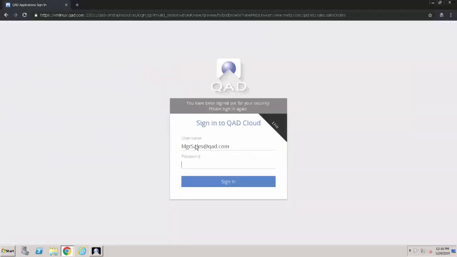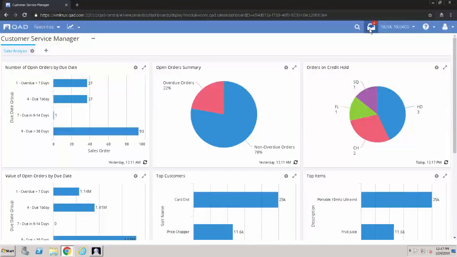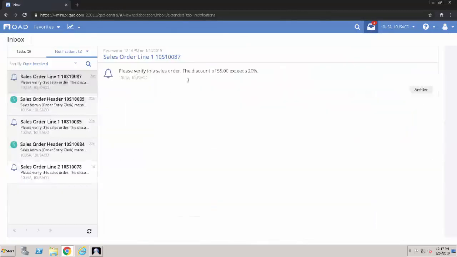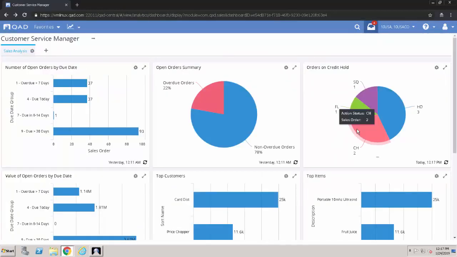Automatic alerts ensure that nothing slips through the cracks. In this case, sending an alert to the sales manager. Here they see it immediately in their inbox. And the order on hold appears on the Action Center, sure to get the attention of management.